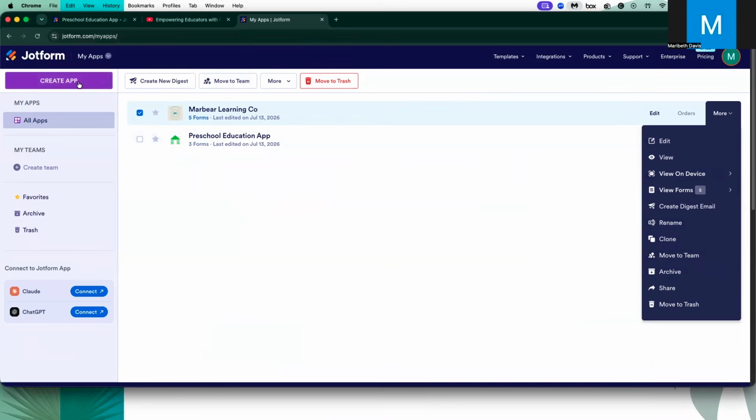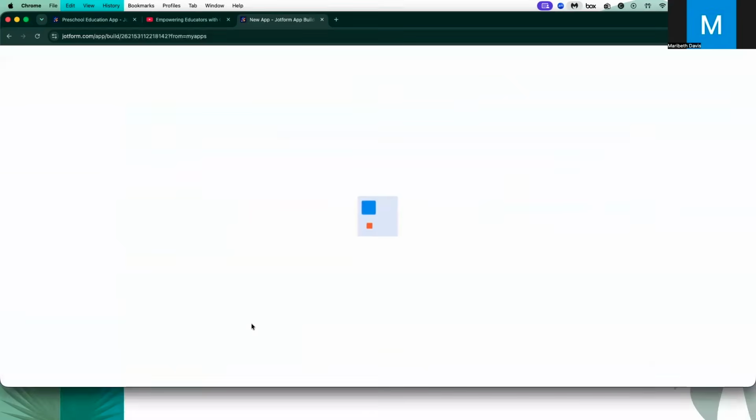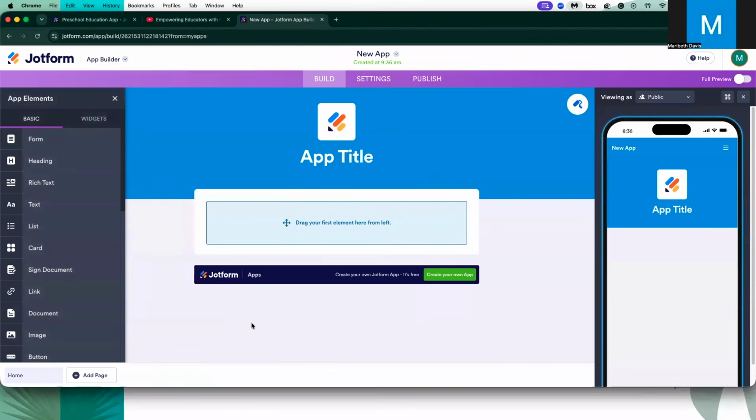Okay, so if we create an app, I would tell you to start from scratch because it's the least overwhelming. You're going to have this thing down here because you're in the free version of Jotform. Don't worry about it. Most people don't even notice it. So first of all, it gives you this is how it looks on the phone.